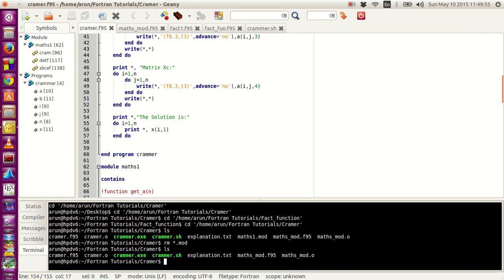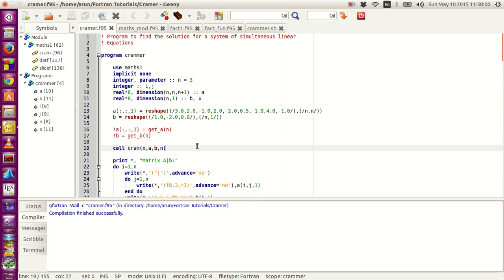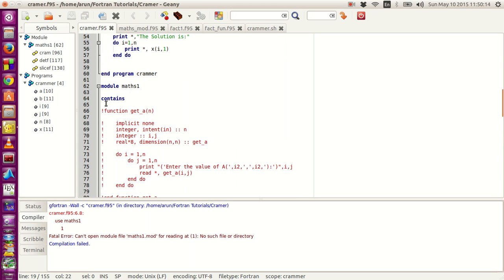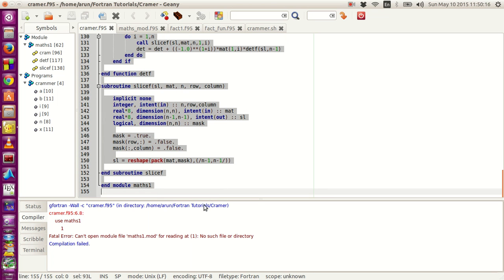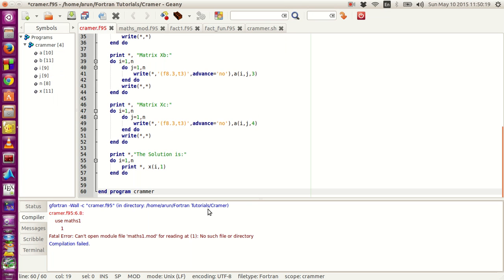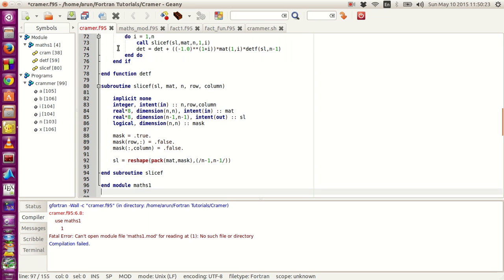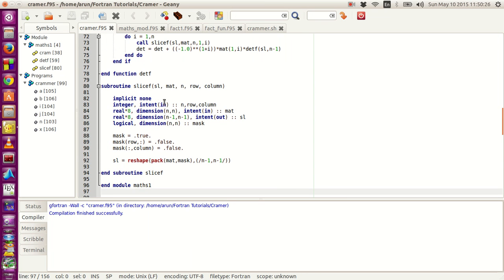Okay. Now if I were to compile this, it throws an error, because it says that match1.mod is not available, since I've defined the module here. But on the other hand, if I were to cut this and place it at the top, save this, and compile this, it works fine. Now why is the discrepancy?